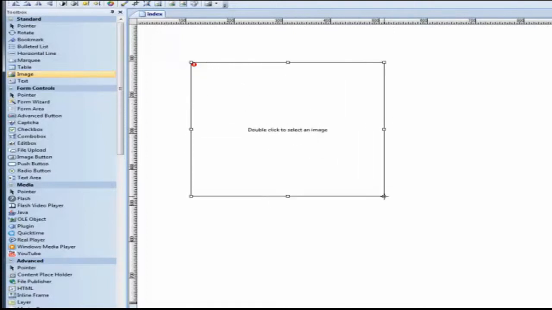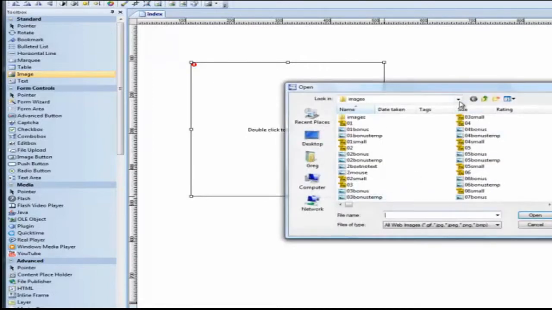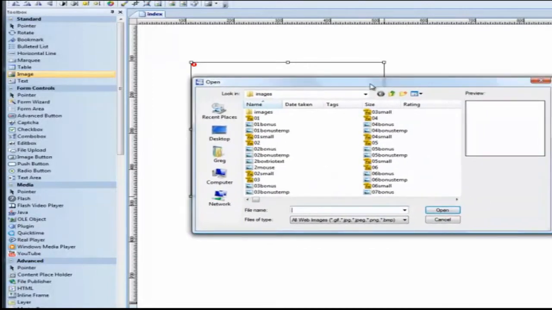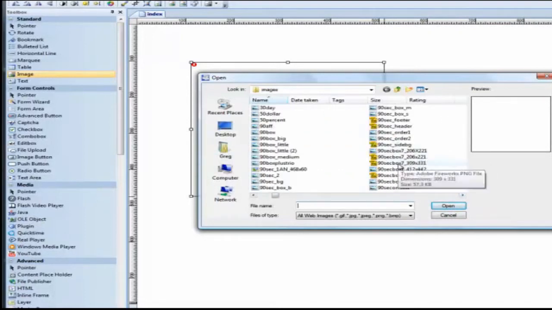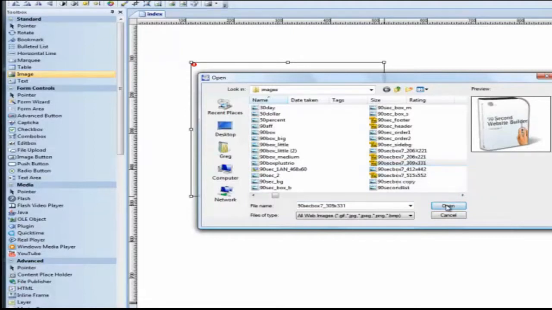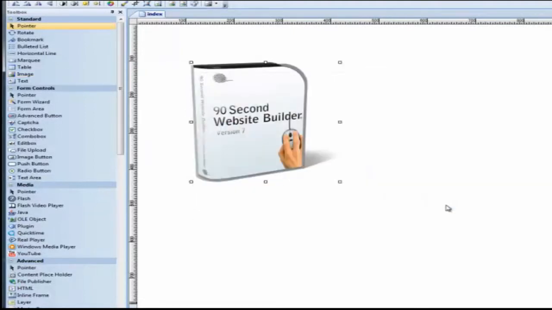So I'm going to let go, and what happens is the browser window opens up so I can find the image that I want to use. So I'm just looking on my computer. Now yours may be on the desktop, yours may be in my documents folder somewhere. I happen to have this folder open, and I'm going to use an image. Well, let's try this one right here. I click open, and there it is. There's my image. And it's that simple.